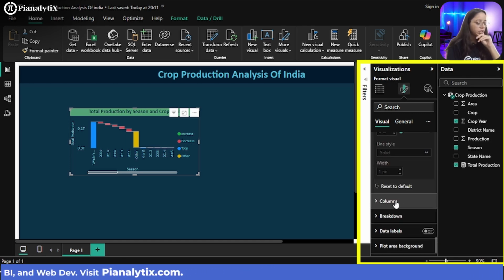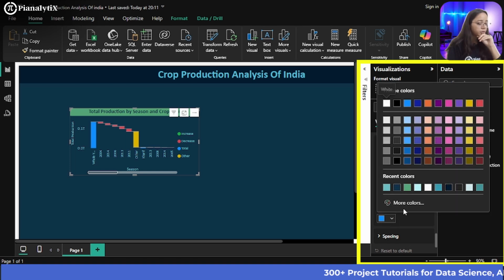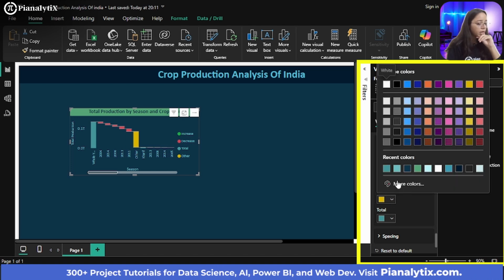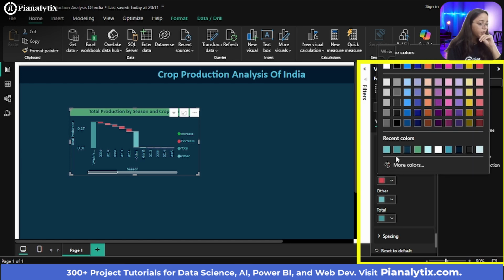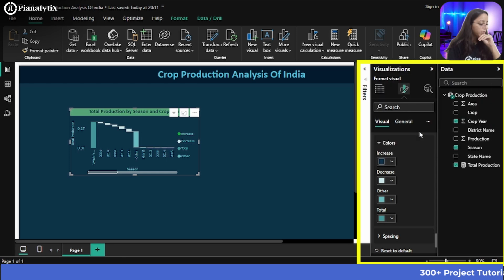Now if you want to change the color of the columns, you can choose different colors. For example, for the total, let's say I want something like this color, so I will choose this color. For the others, I can choose this color. For the decrease, I can have a much lighter shade, which is this one. And for the increase, I can have this one.